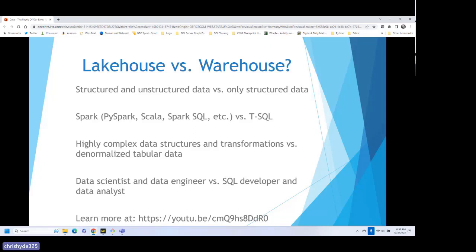Now, I've linked a video here from Advancing Analytics from the UK. Simon Whiteley will go into 20 minutes on this piece. It all comes down to who are your users and what tools do they use. But just like in my demo now, I've got a lakehouse sitting there, and I've got a warehouse.